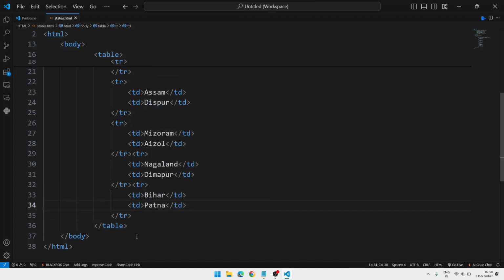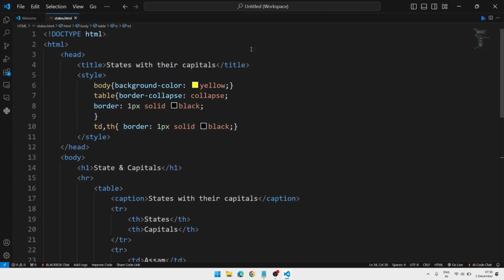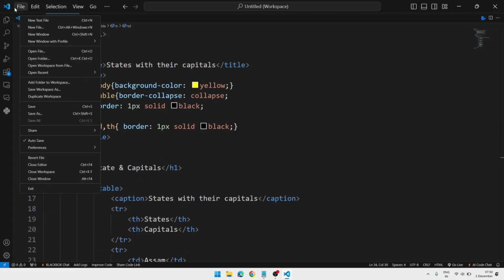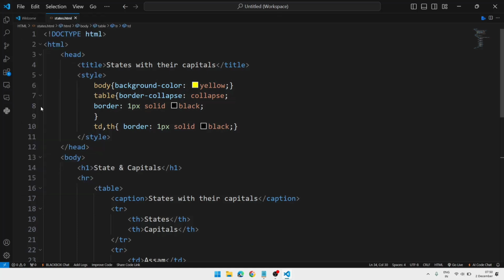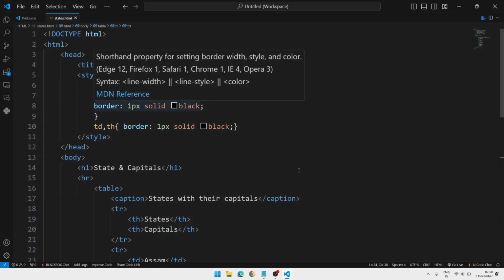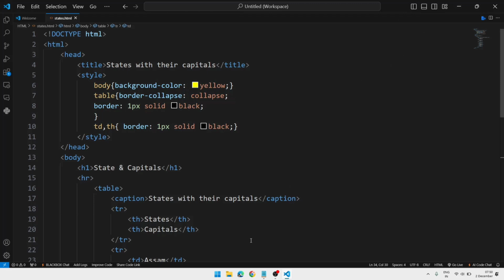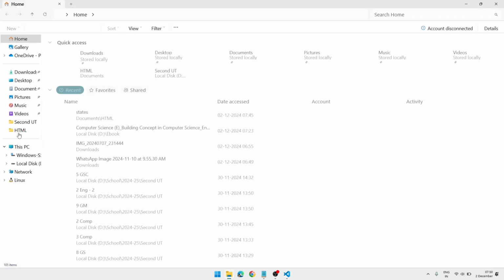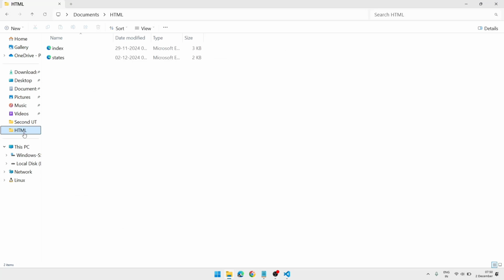So after creating the table, what we will do, we will save our file. If you are creating in Notepad, you will save your file. As I have already saved it here, I don't have to give the name, and will open the output. Now I will go to the folder where I have saved the file. I have saved inside this folder, and the name of the page was states. So I'll open this page and we'll see the output.